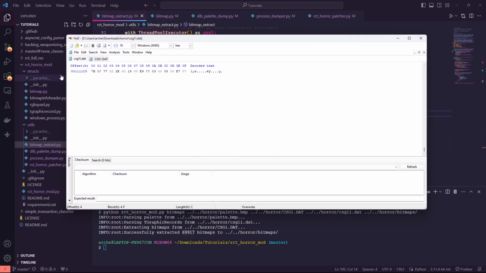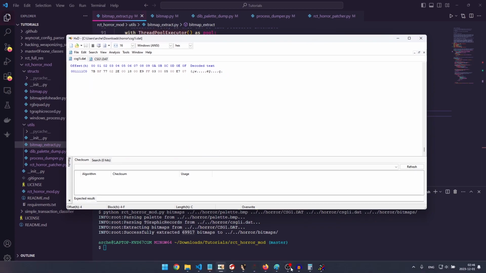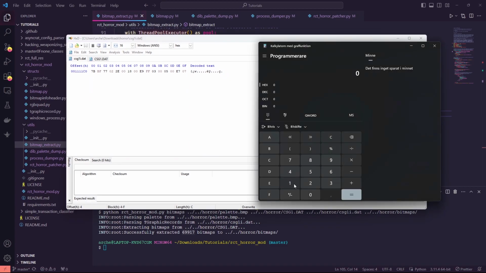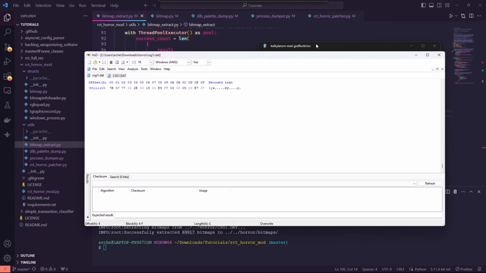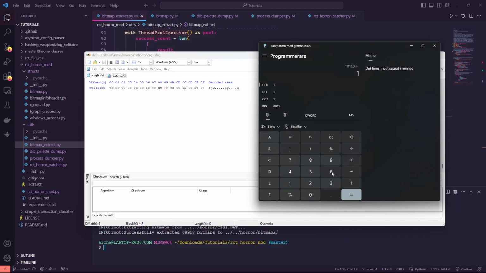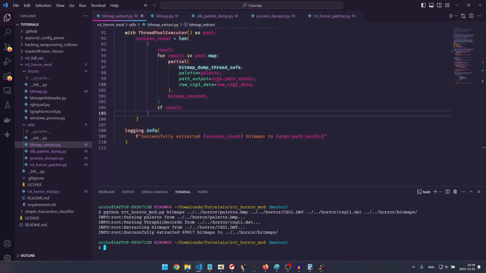If you want to check how many we should have extracted, you can always look at csg1i.dat and look at how many rows are in here. So if we look at 1111C0, divided by 16 because each one's 16 bytes, 16 decimal is 10 hex. Yep, 69,917, because again, we need to count the 0th element here. So yes, that's exactly how many bitmaps we should have.